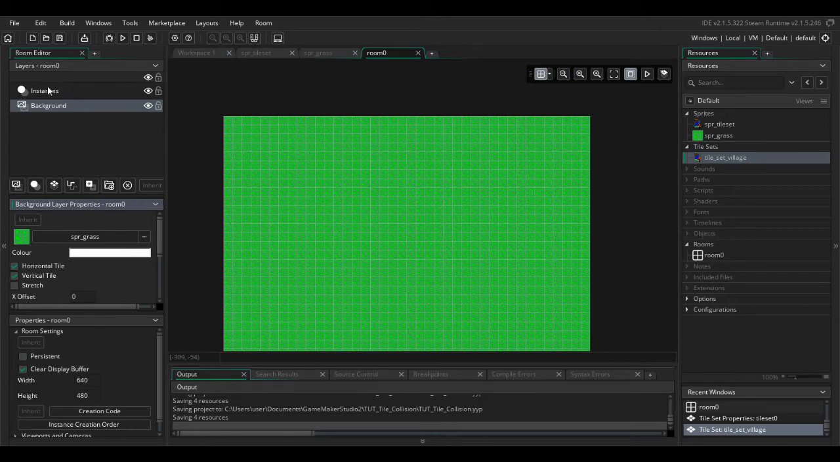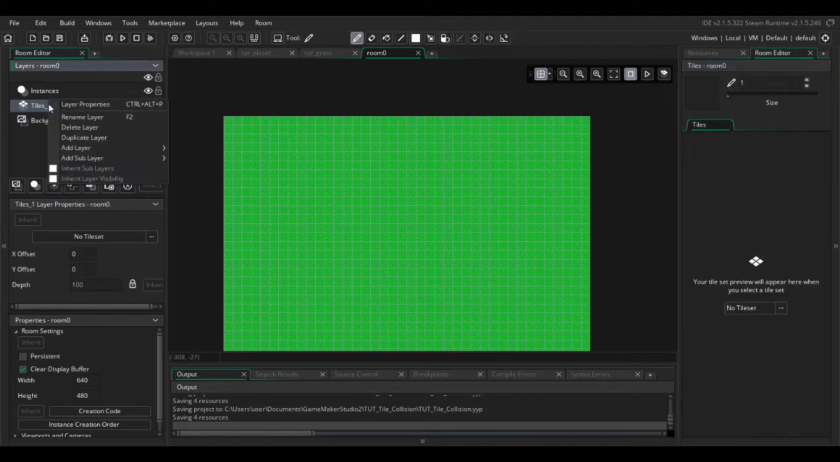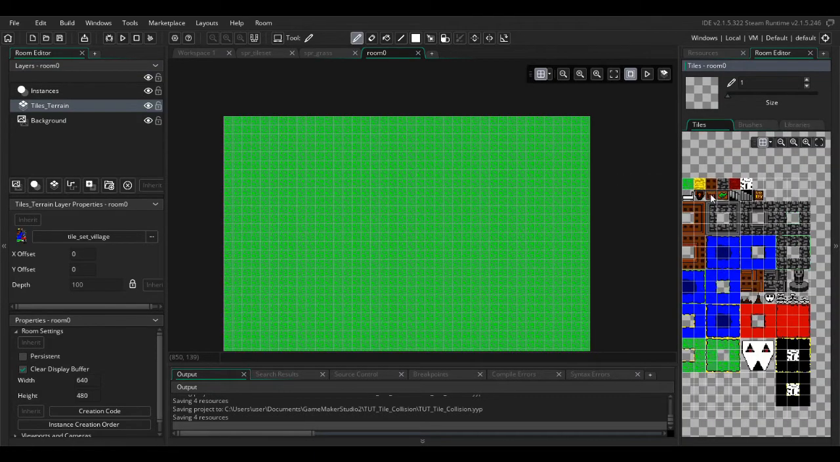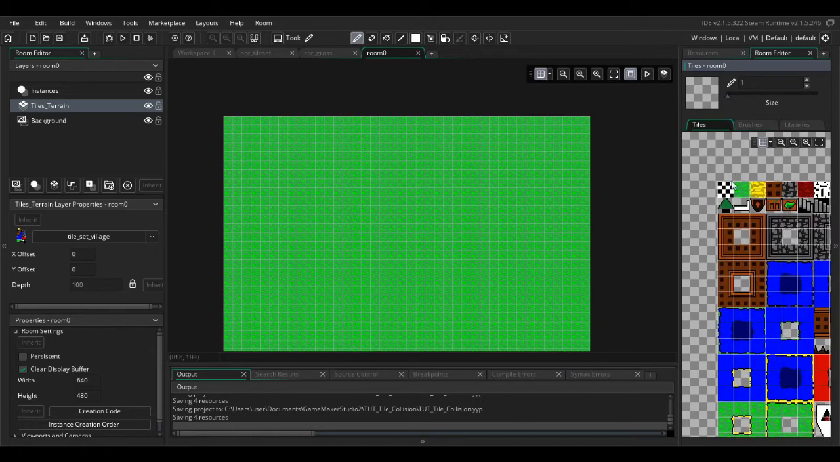Alright, so we now need a tile layer, and we're going to call this tiles terrain. Make sure you make a copy of what your layer is called, because we're going to need this for the collision code. On this part on the right hand side, we need to add the tile set we're going to use. And you can see the GameMaker editor has already got its own eraser icon in the top left.